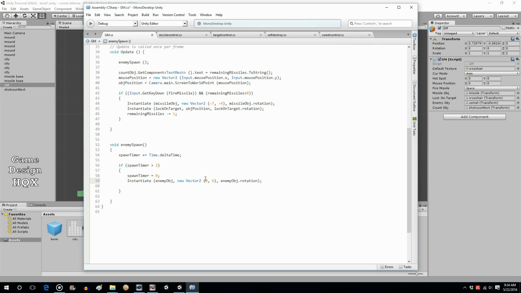Now the problem with this, everything spawns in the dead center and then moves off to the left or to the right, which we really don't want. But again, this is an iterative process, so we get the basics into place and then go from there.